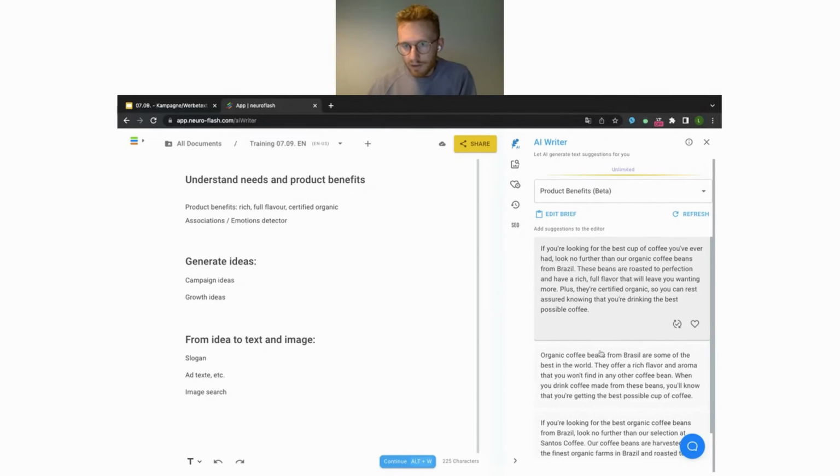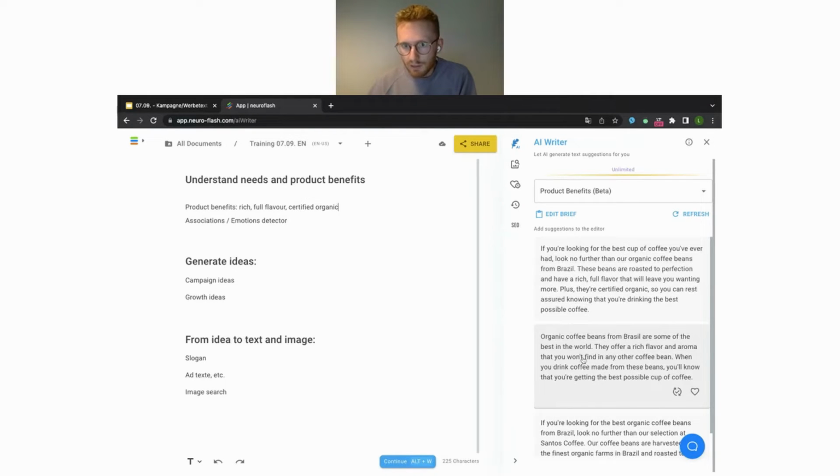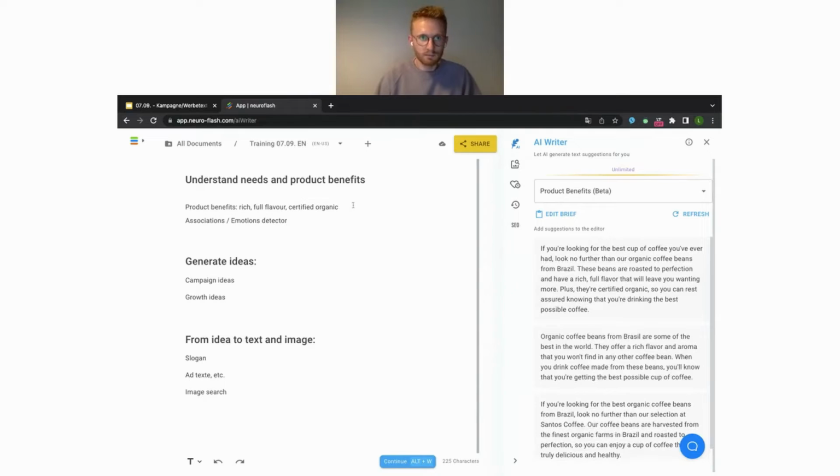Just checking some other suggestions here. Organic coffee beans from Brazil are some of the best in the world. They offer a rich flavor and aroma that you won't find in any other coffee bean. When you drink coffee made from these beans, you know that you're getting the best possible cup of coffee. So here they say coffee from Brazil is the best. Another really convincing benefit.